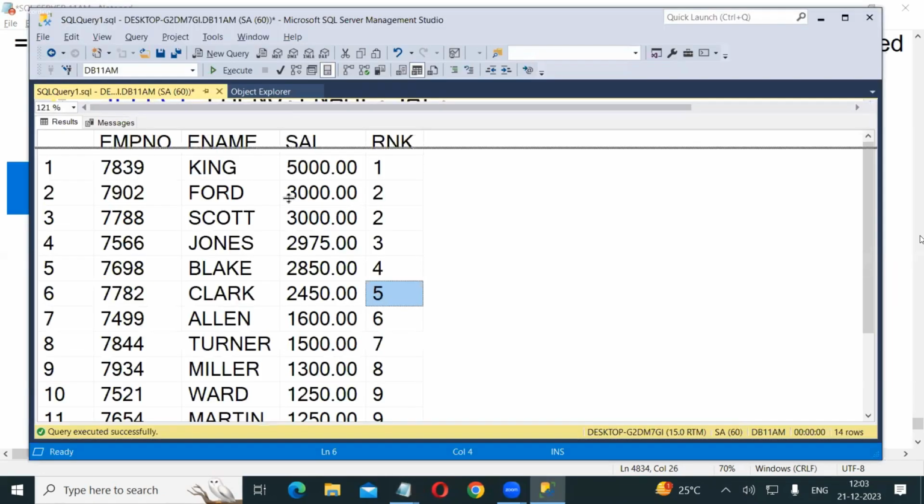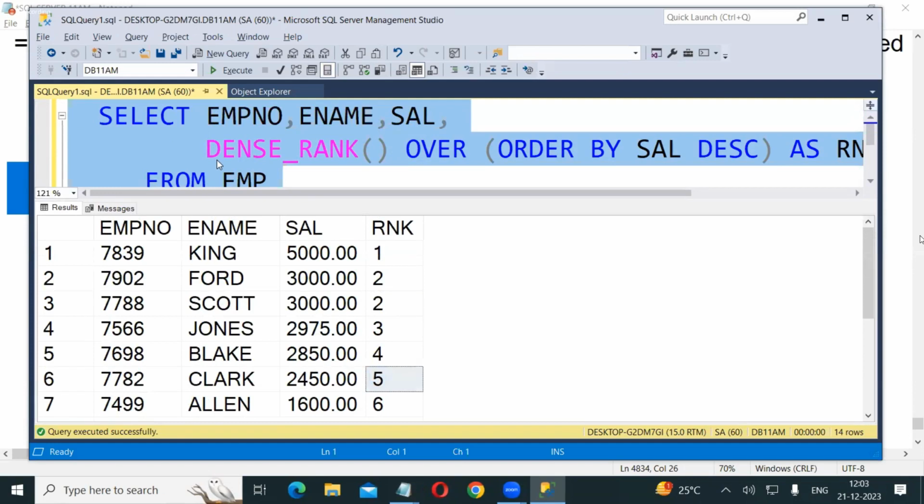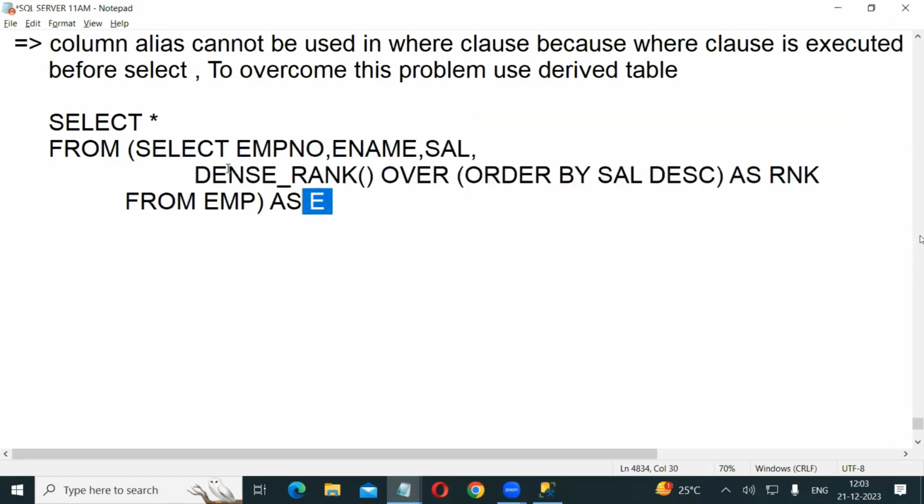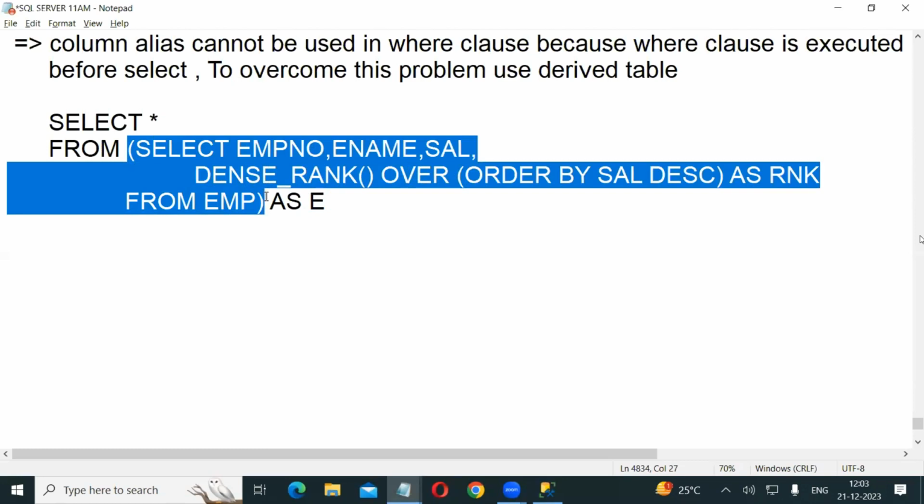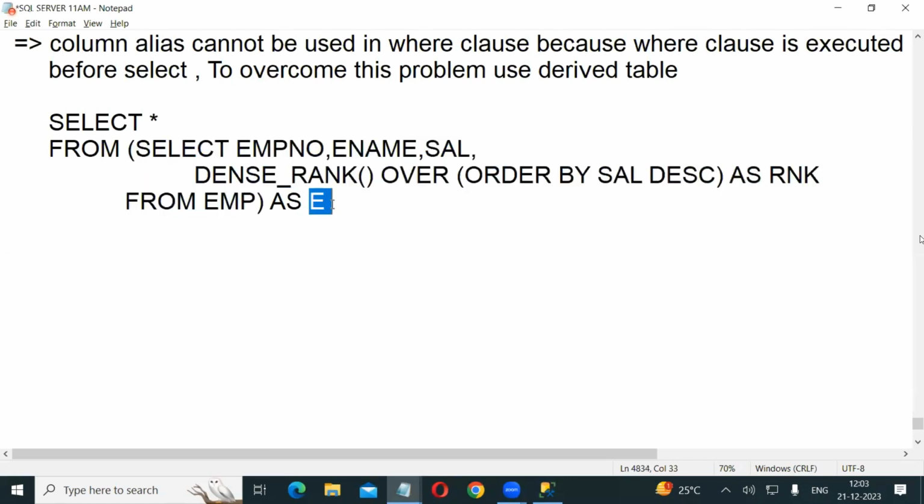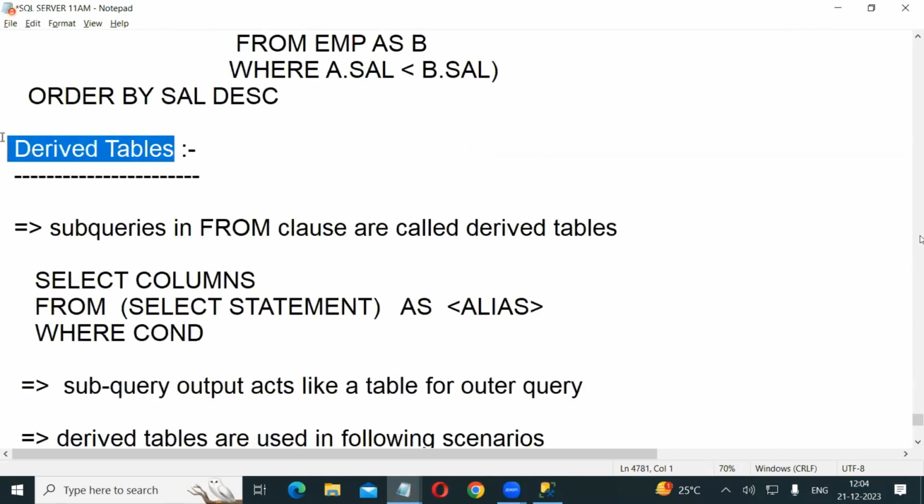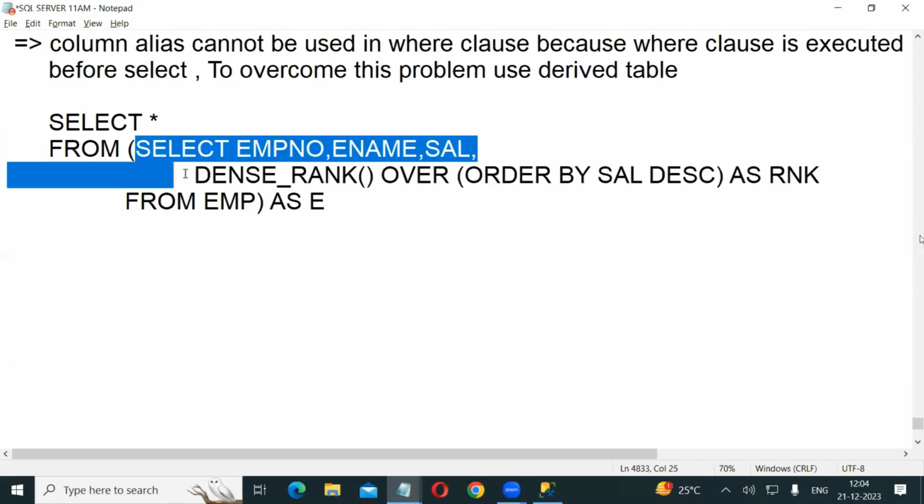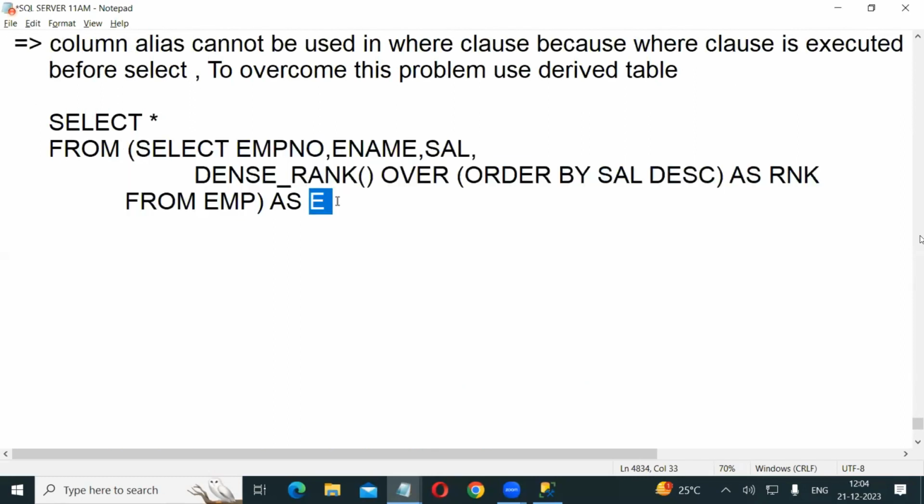What does the inner query return? It returns ranks of all the employees. You are giving a name to this output. What is the name given to this output? E. That means this query output is stored in a temporary table. What is the temporary table? E. Actually, E is called a derived table. So this query output is stored in a temporary table called E.